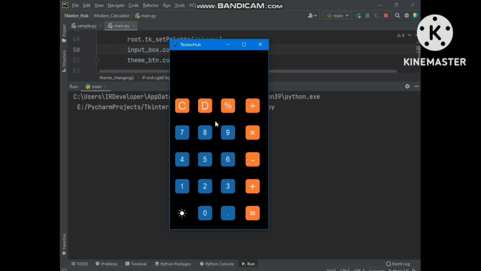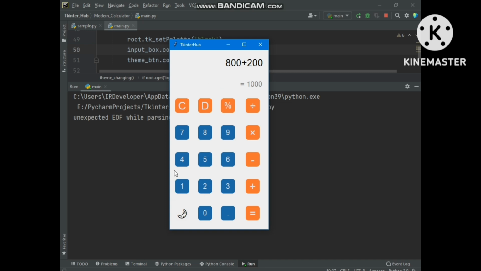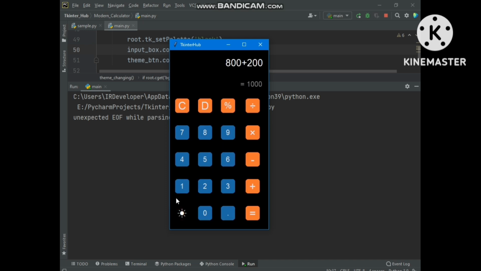And you can see the calculator is turned to the dark theme. And also you can see the calculator input box text color is changed to white, which is the foreground color. And by clicking this theme changing button, we can turn to the light theme again. And you can see the calculator input box text color is changed again to black. And we have created the calculator program.